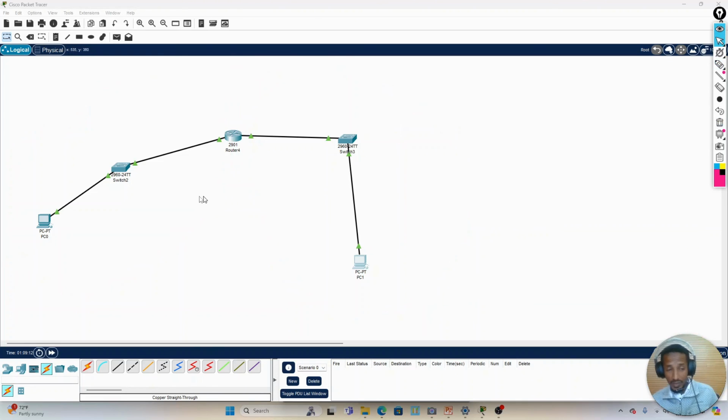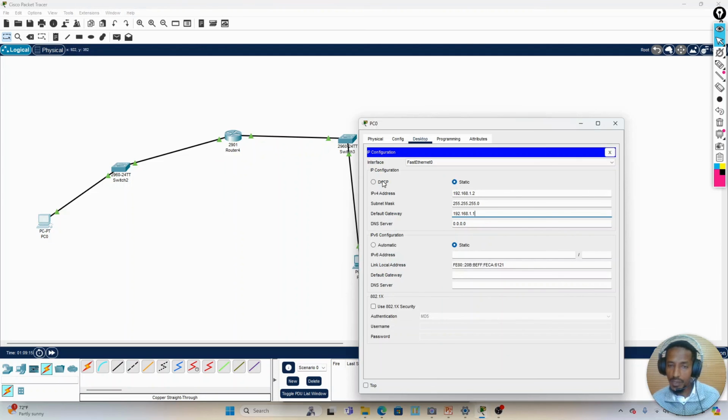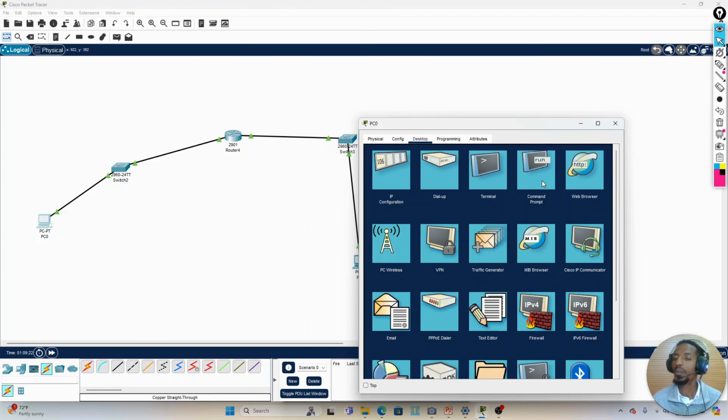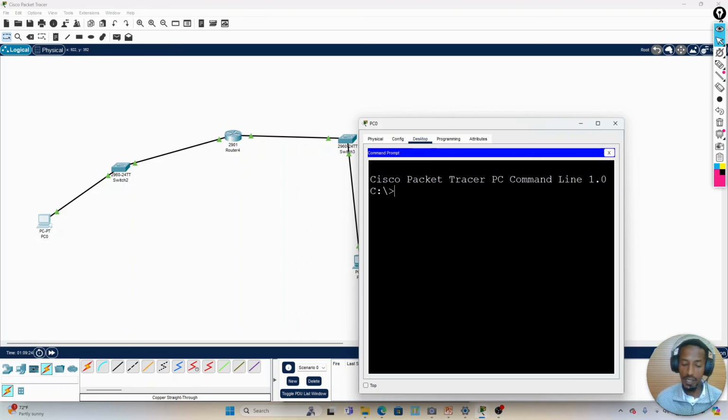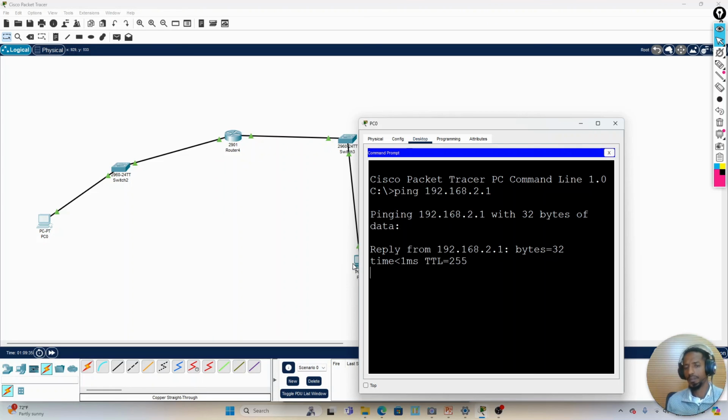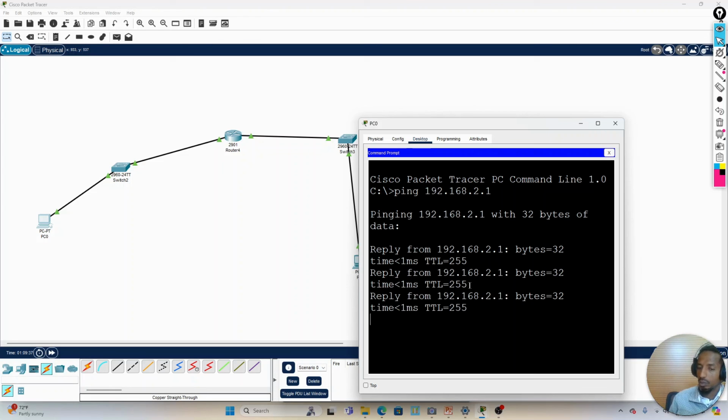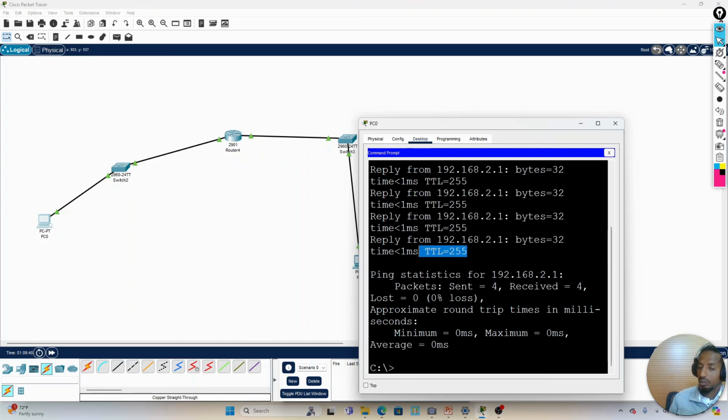So how can we check their connectivity? We come to this PC and go to the desktop mode. We'll close this one and come to the command prompt. We'll say ping. So this PC is going to ping that one. The IP address of that one is 192.168.2.1. You can see there is a return, there is time to live. So the connection is working. So this is a basic configuration of a router.